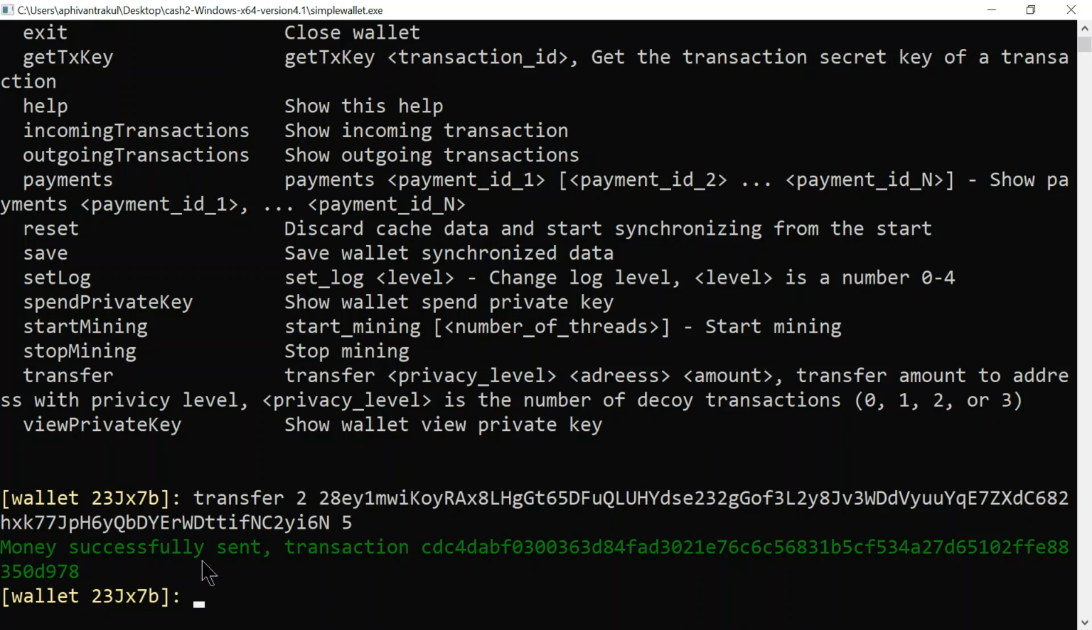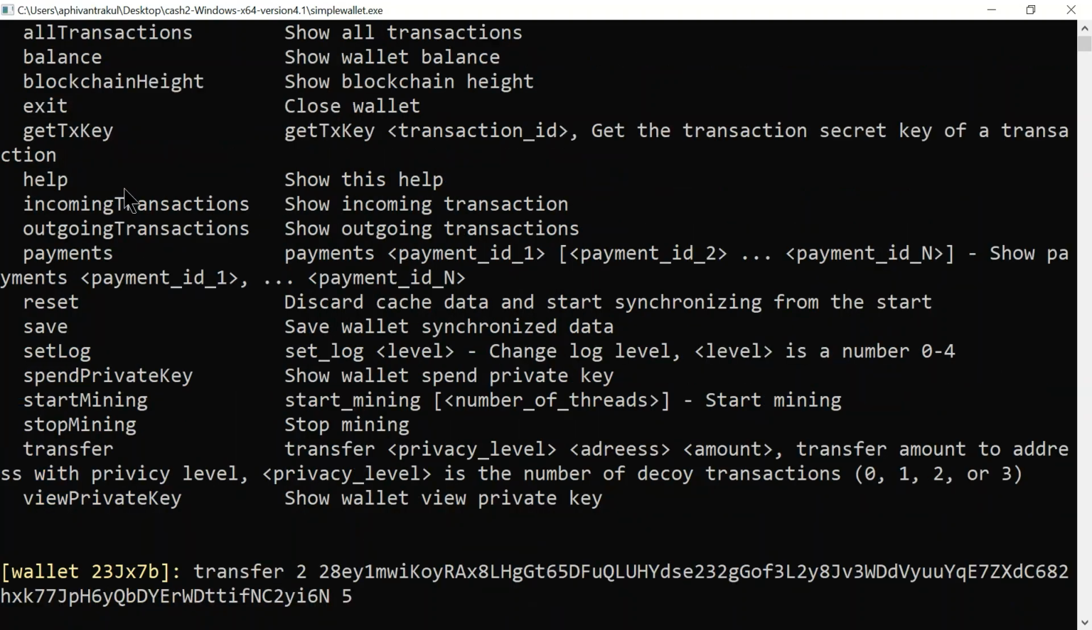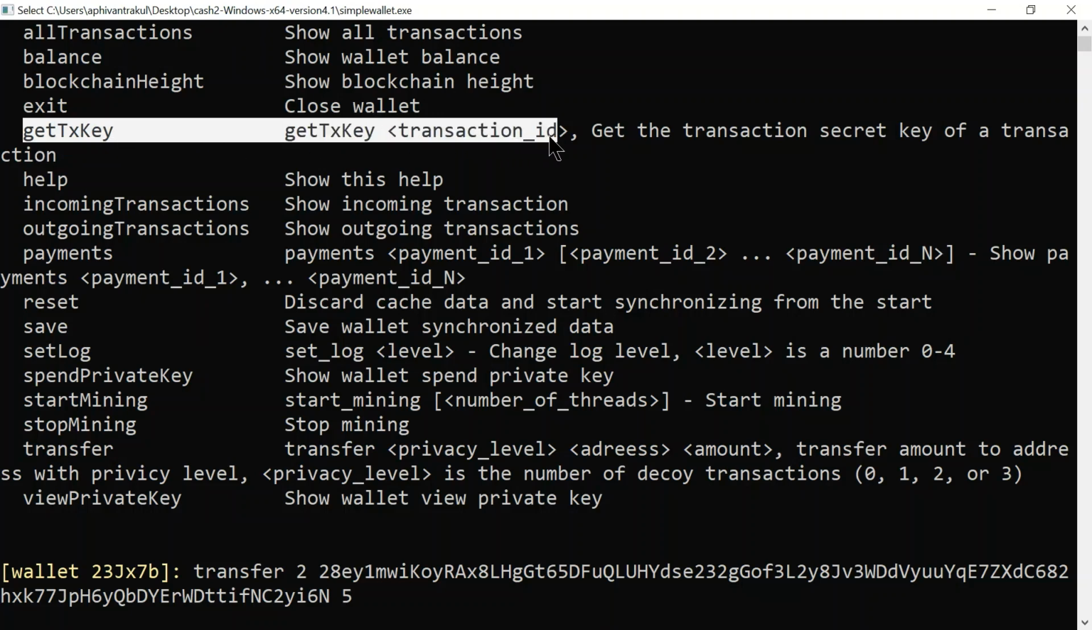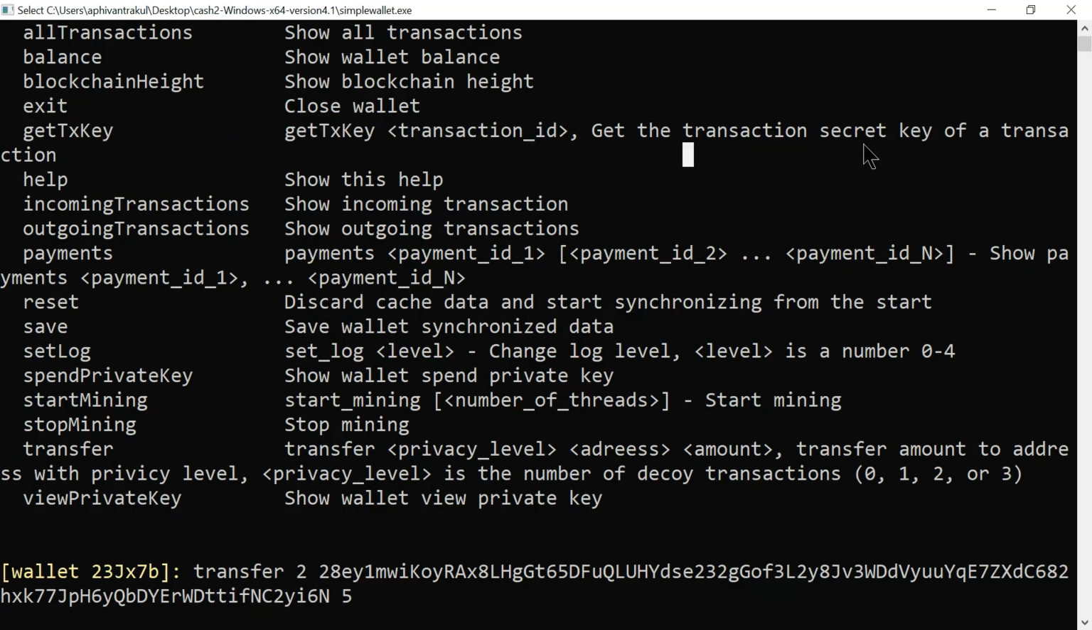So here it says money successfully sent, transaction, and then this is the transaction ID. This transaction ID is important when we're using BISC to exchange our Cash2s. Sometimes, if there is a dispute on BISC, the arbitrators on BISC are going to ask you for something called the transaction key. So, if we come back up here, we see that there is a command called get transaction key. And what this does is it gets the transaction secret key of a transaction. So, the command is get TX key and then the transaction ID.